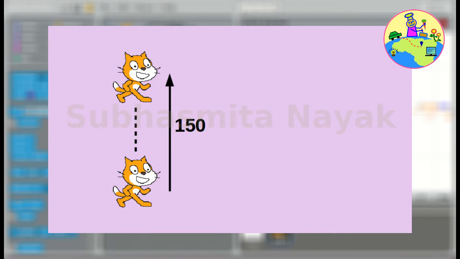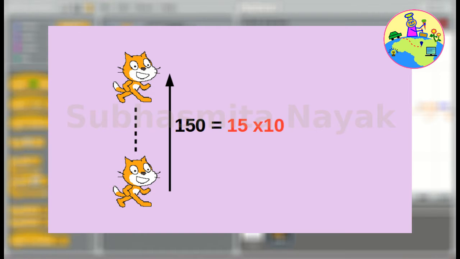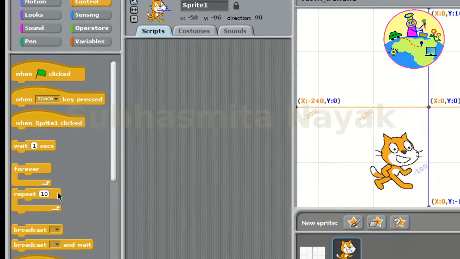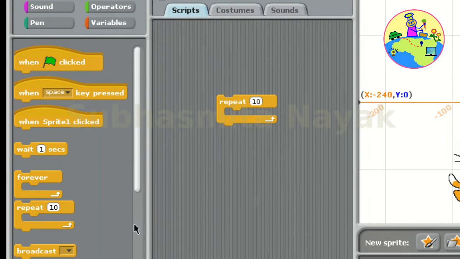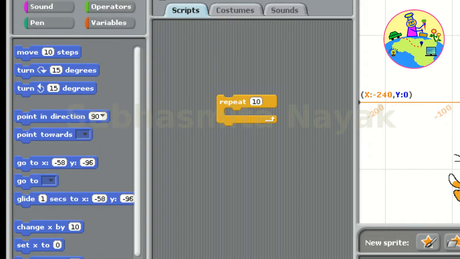So instead of changing y by 150 to move up, let's change y by 15 steps and repeat that 10 times. Let's take the change y by block from the motion category and change the value to 15 and keep this inside the repeat block from the control category.